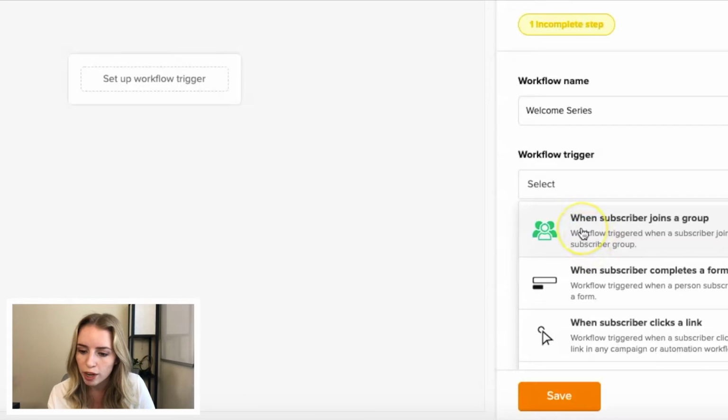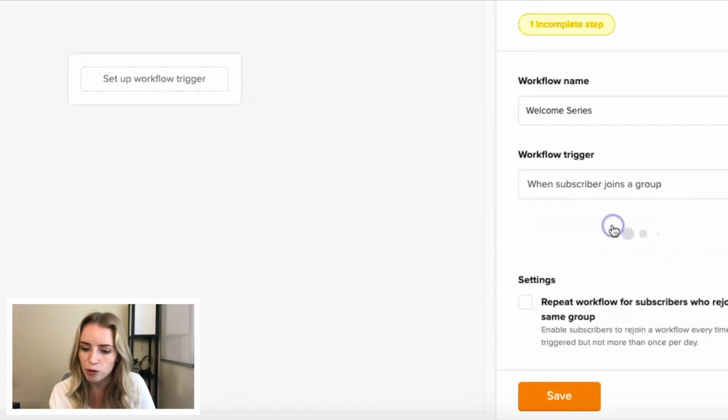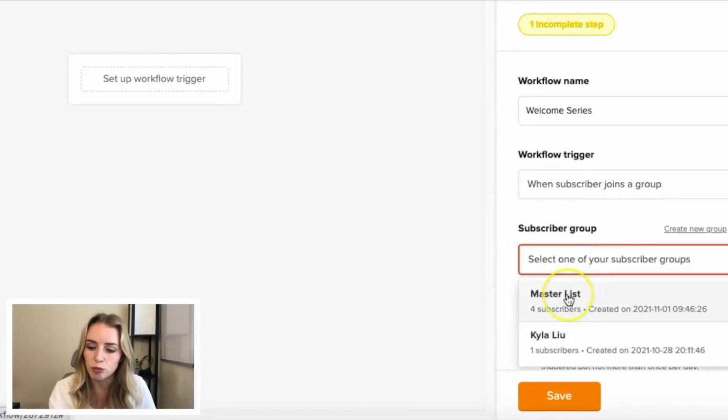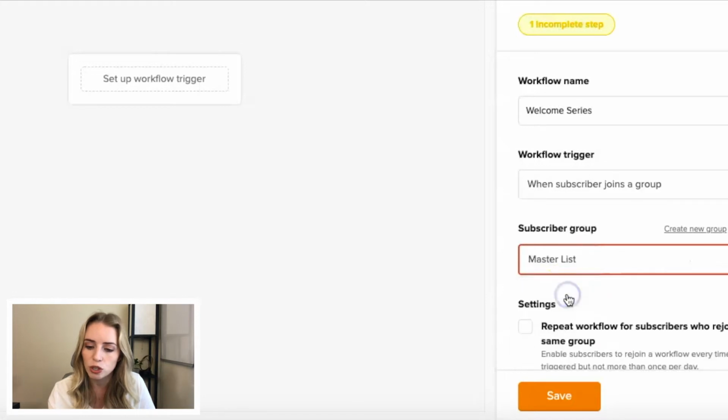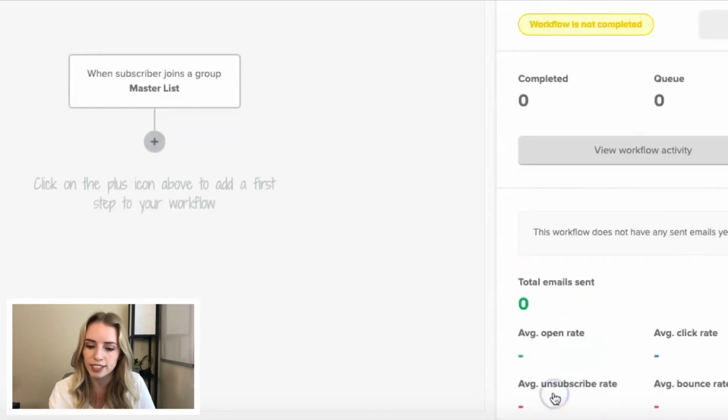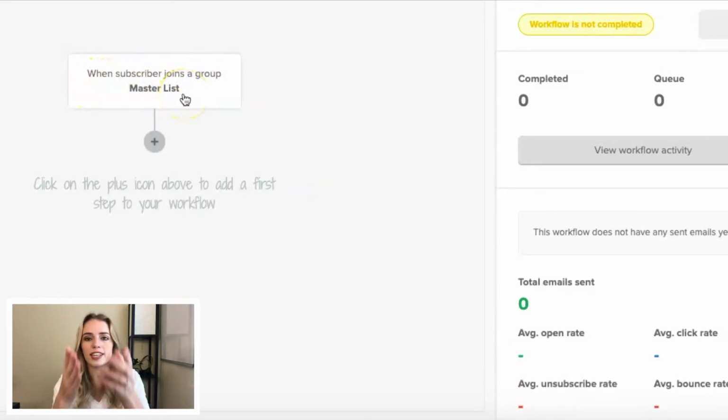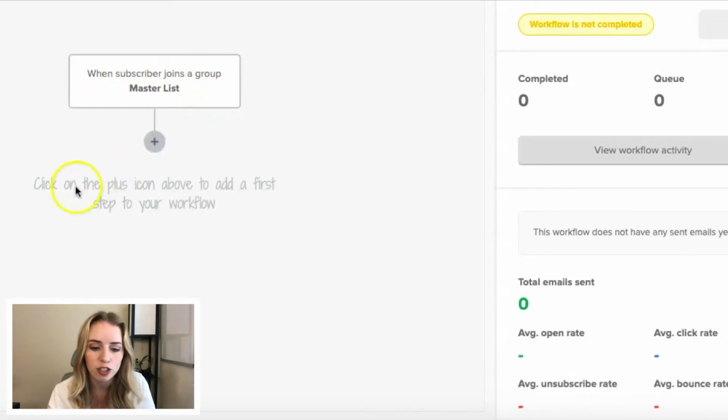So we're gonna do when subscriber joins a group, and then we'll select the group that we want people to be added to. We'll click master list and click save. And there you can see when subscriber joins a group, master list, then the next step will happen. I love here, it says click on the plus icon above to add a first step to your workflow. I love that they have that little bit of text there because I feel like it really does help people who are just starting out, and their automations are really nice for beginners.